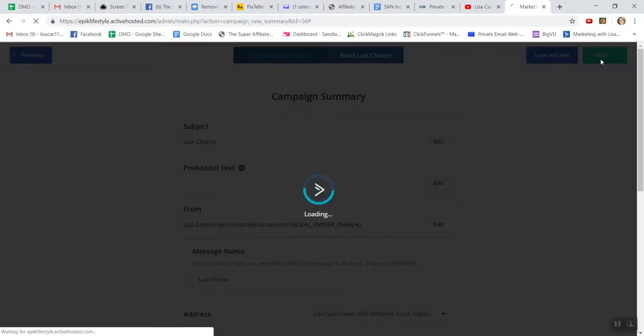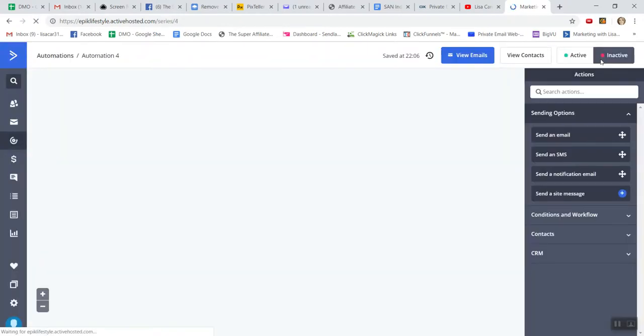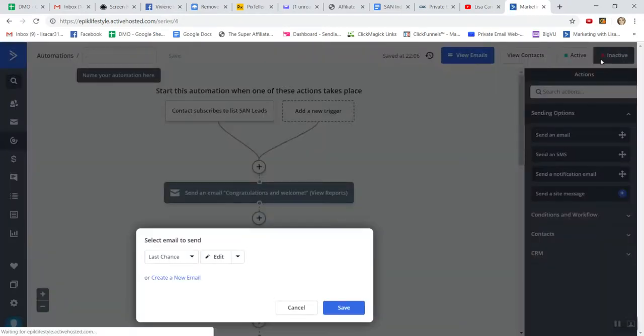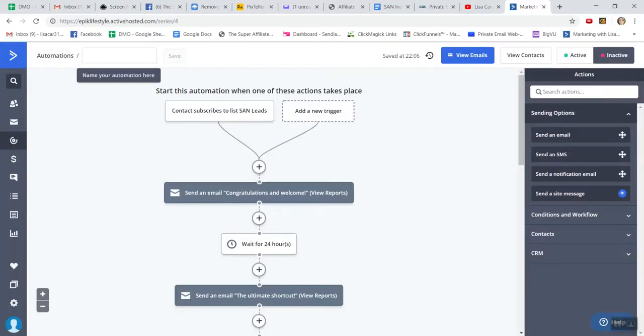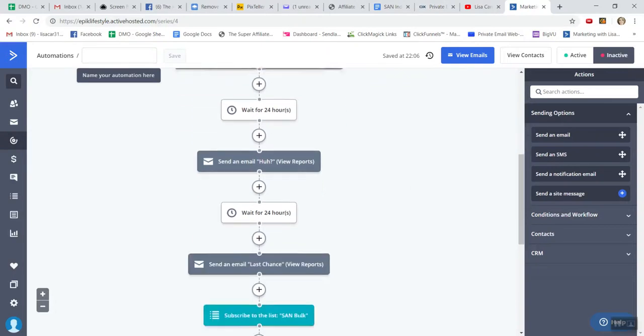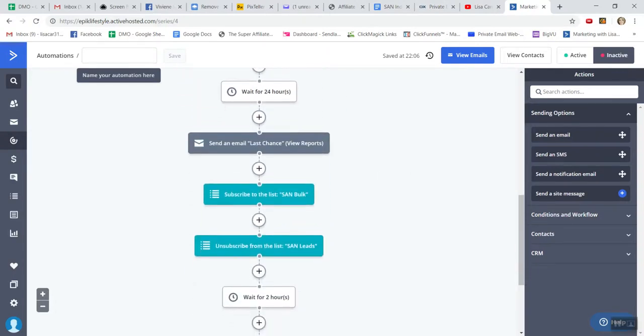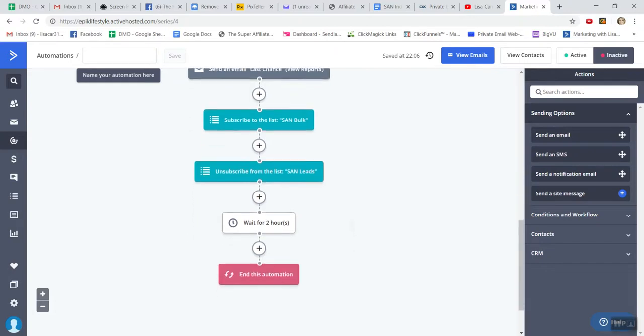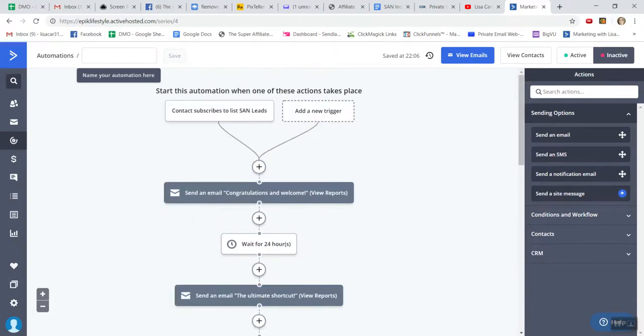And we're going to hit finish. Then we're going to hit save. Okay, so here's your automation again. So you've got 1, 2, 3, 4 emails at the end of last chance. They get subscribed over to the SAN bulk, and then they will be unsubscribed to this on the SAN leads list. And in 2 hours, that just ends the automation. Okay. Right now, this is inactive.